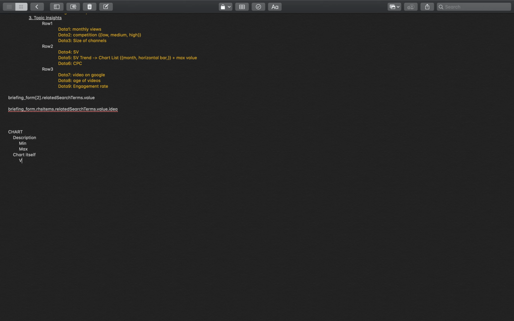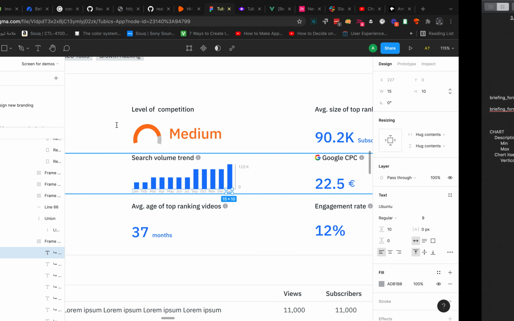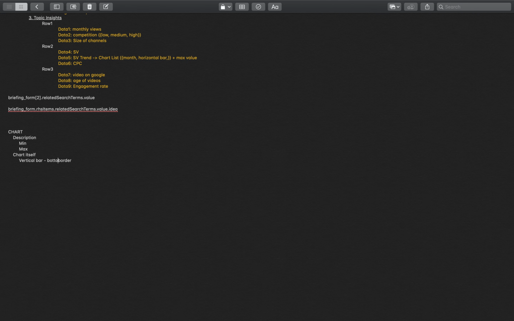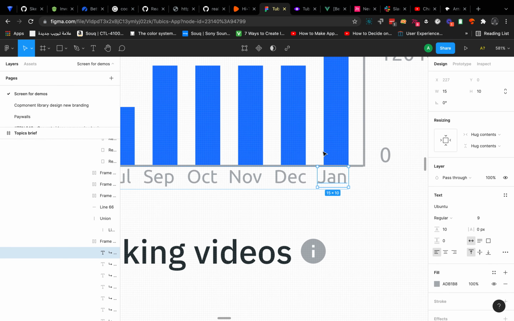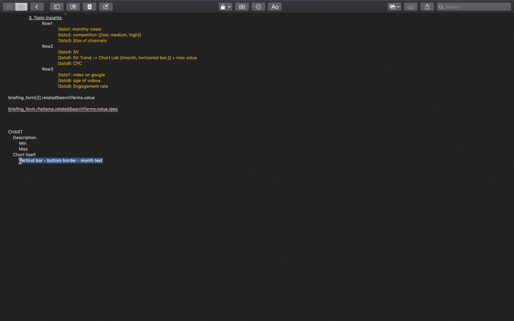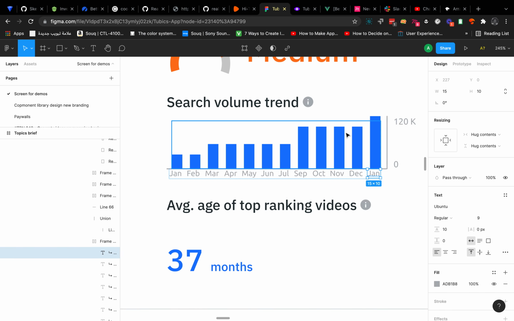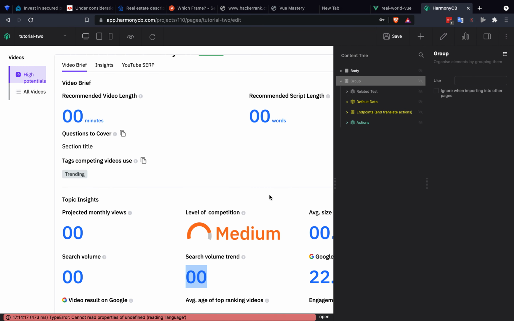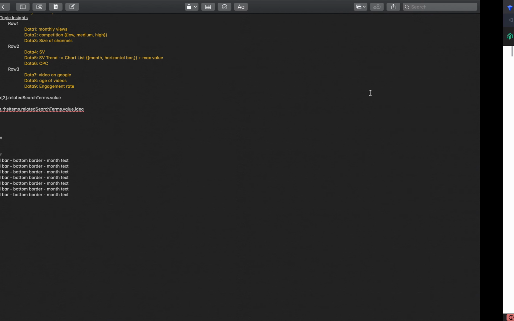Each column has a vertical bar and a bottom border, which you see here, the border between the vertical bar and the text. And month text. And this basically repeats for 12 times because we have 12 months. So let's repeat this for 12 times. Yeah, you got what I mean. So let's go and build this in Harmony.